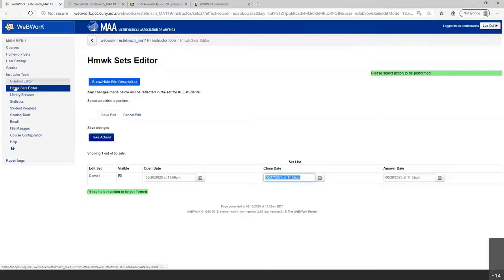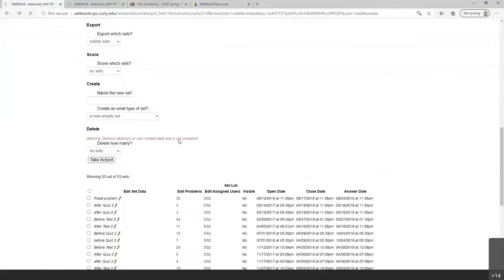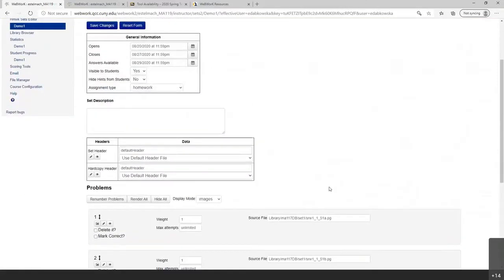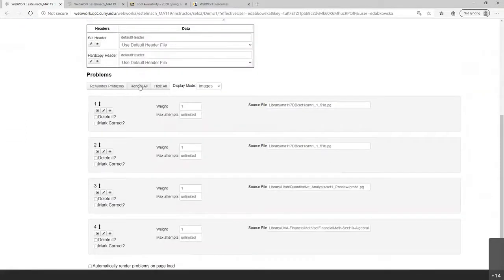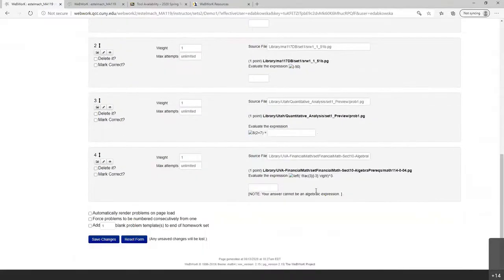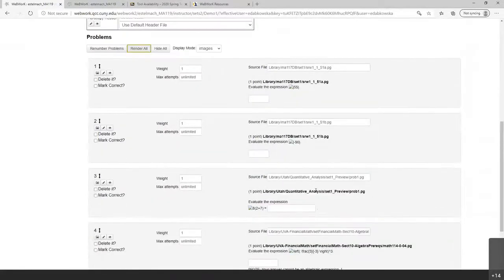Let me go back. Okay, demo, I'm going to click on this number 4. That just means how many questions you have in that specific homework set. What you see here is also general information, meaning you can change your open and close dates for the answers, etc. If you click render all, you can see your problems, and you can change your questions. You can add more or delete some if that's your preference.